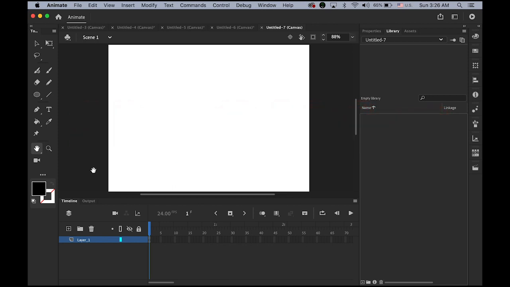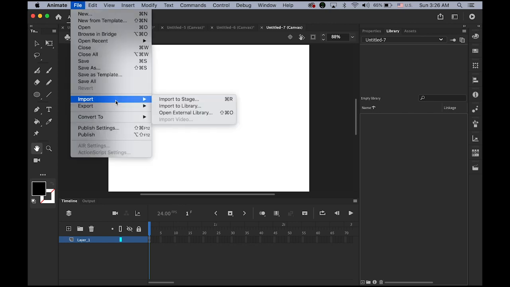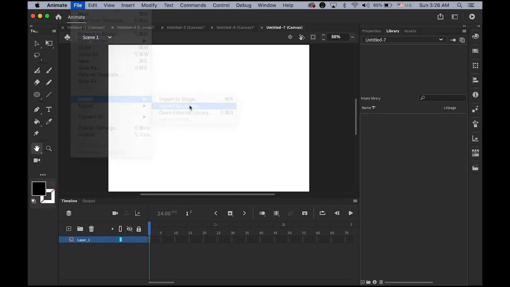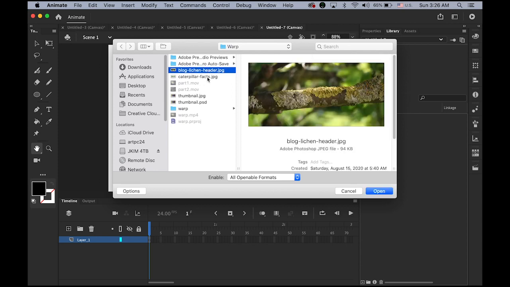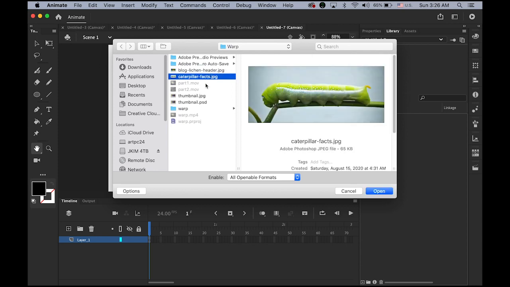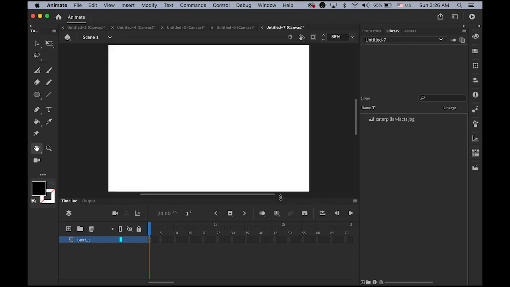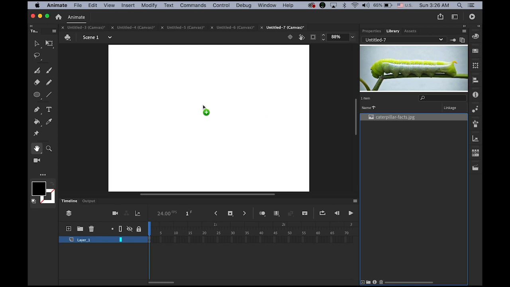This Animate CC is based on the vector graphics, but also you can import the images, the bitmap images, like a JPEG, PNG file, or GIF file, like you're doing, importing, placing the images in Illustrator. So let me import the one image to library, that caterpillar again. So my caterpillar is in my library. Let me drag and drop to my stage.